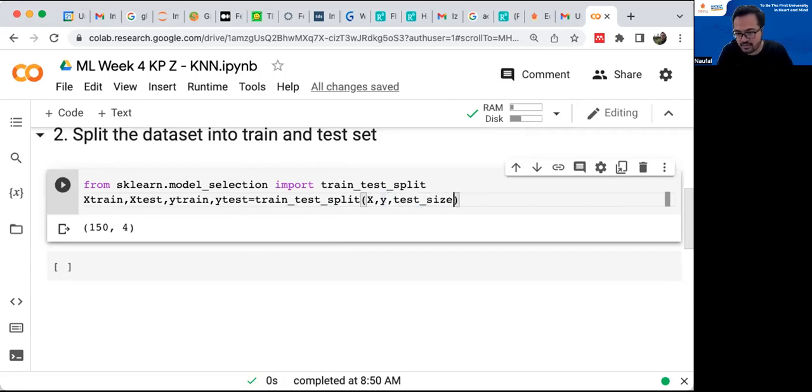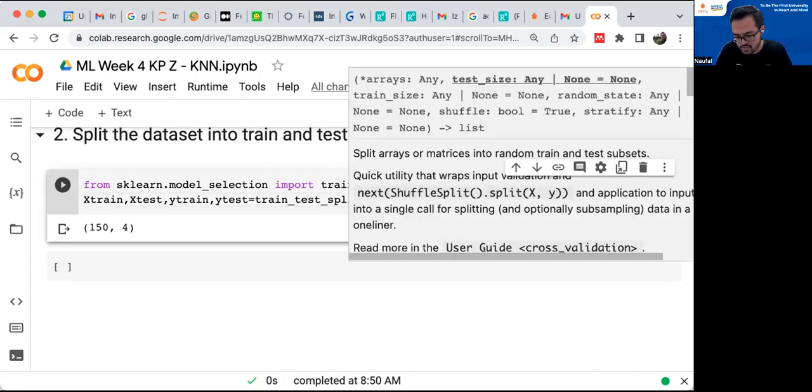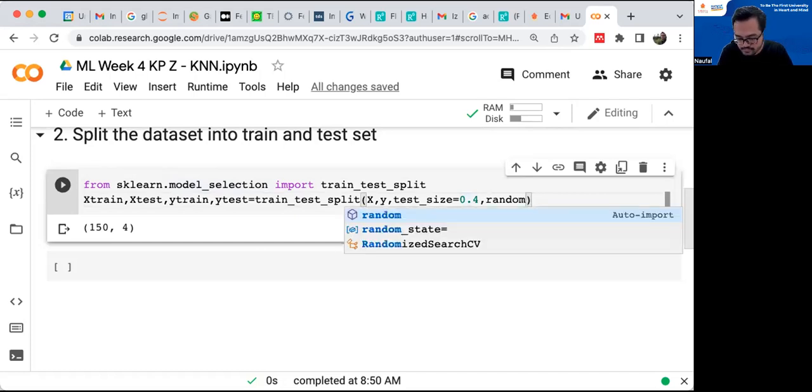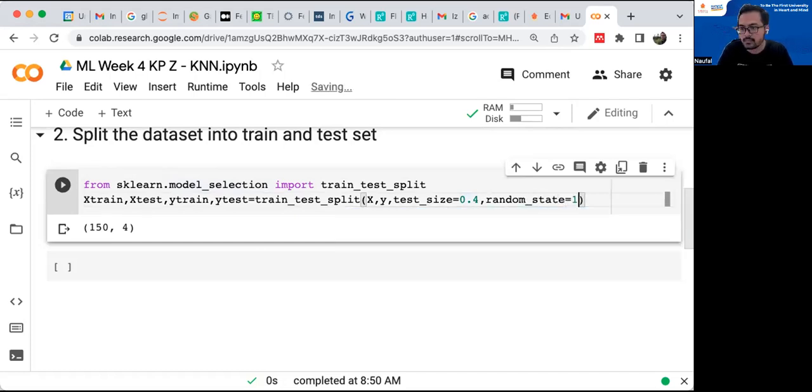Yeah, we define the test size to 40%. So 40% for testing, sorry, and 60% for training. Then we set the random state equal 1.